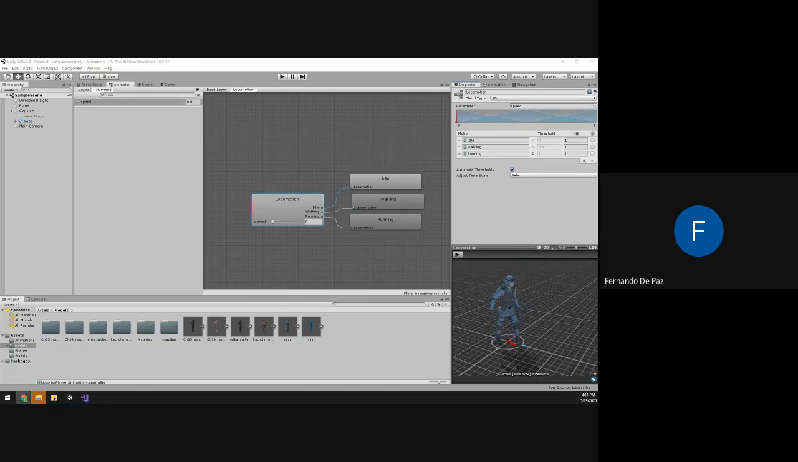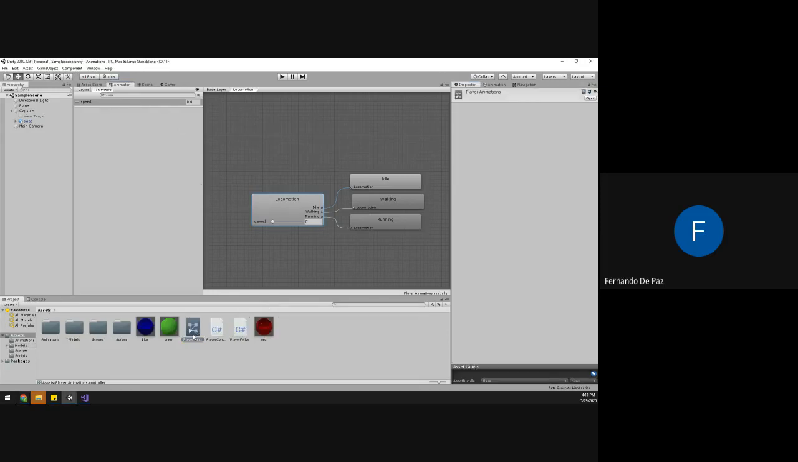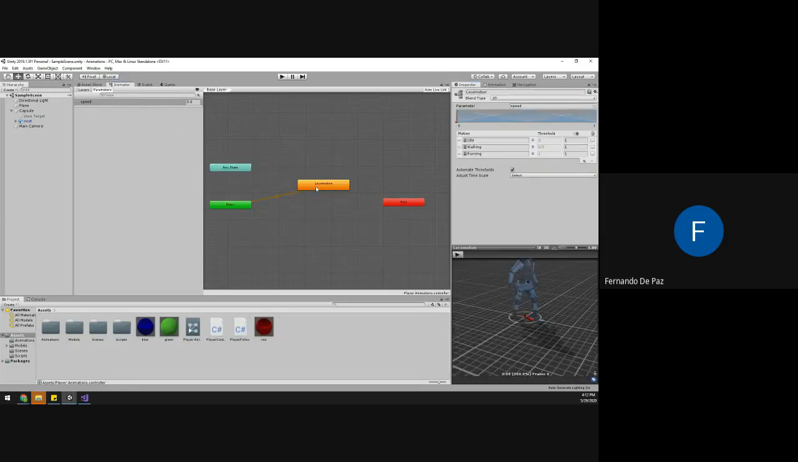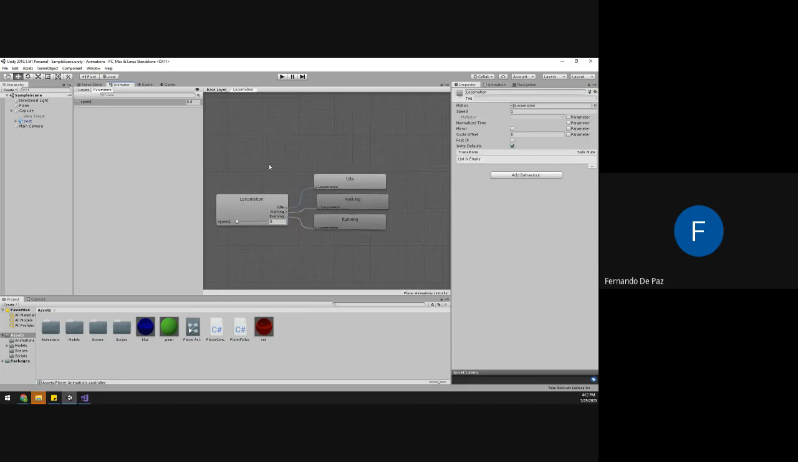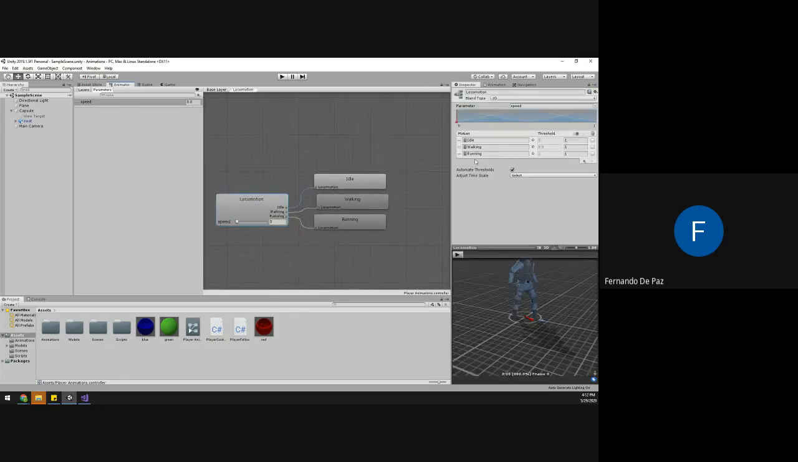What is it, Molly? I saw that you messaged something. I cannot get there. Where is it? What do you mean? You mean this? The animator? Just double click on the animator. So you should have double clicked here, and then you have this orange locomotion. Double click on locomotion, and then you have your 3 sources. If you don't have your 3 sources, click on the plus sign.